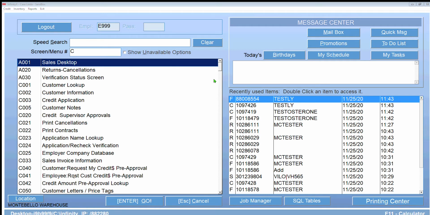If you remember in the cancellation video, you cannot complete the cancellation until the merchandise is returned to stock. Makes sense. You shouldn't cancel it if the customer still has it. So let's do a return to stock.